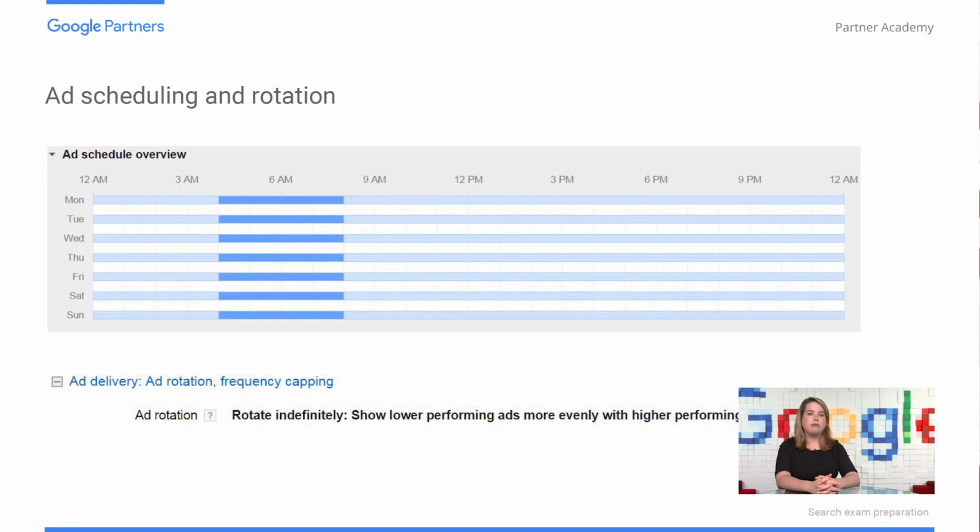Using ad rotation and frequency capping. Rotation dictates how often active ads are delivered in relation to others within an ad group. You can optimize by clicks, which is the default, optimize for conversions, rotate evenly, and rotate indefinitely. Frequency capping on the display network limits the number of times ads appear to a unique visitor.